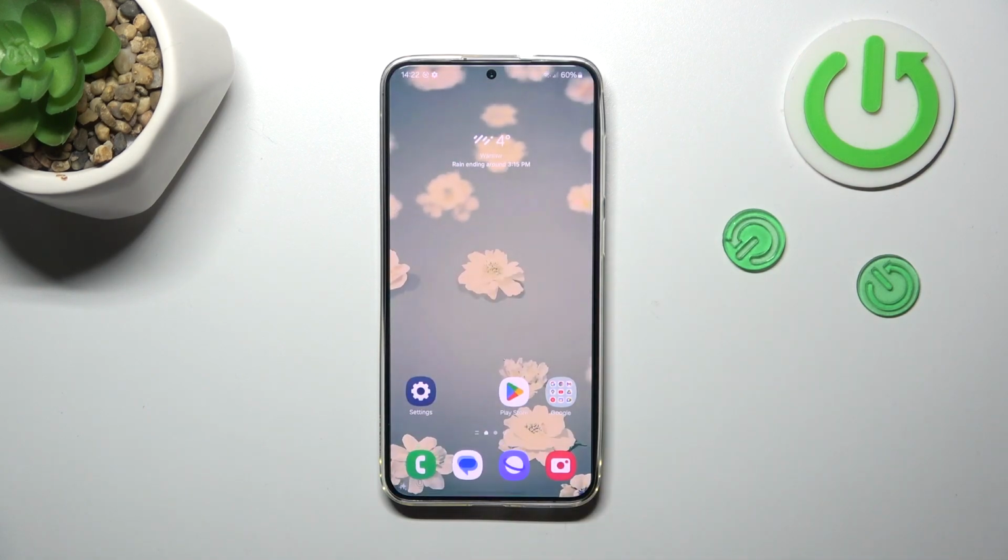Alright, so basically this is it. This is how to change the keyboard language in your Samsung Galaxy S24 Plus.